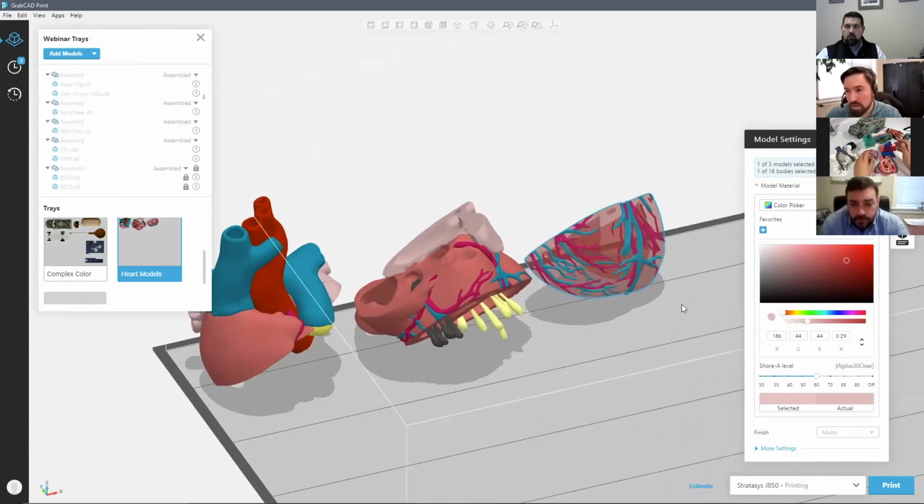Now what's going to happen when you actually print the parts is the Agilus Clear is a clear material. So the softer you get, the closer you get to a Shore 30, the closer it's going to get to clear. So it's going to be more of a tinted part.